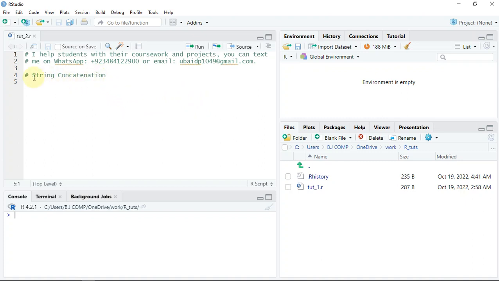Today we're gonna talk about string concatenation. So what it means actually is adding up two strings together in R. So that's the main catch, right?